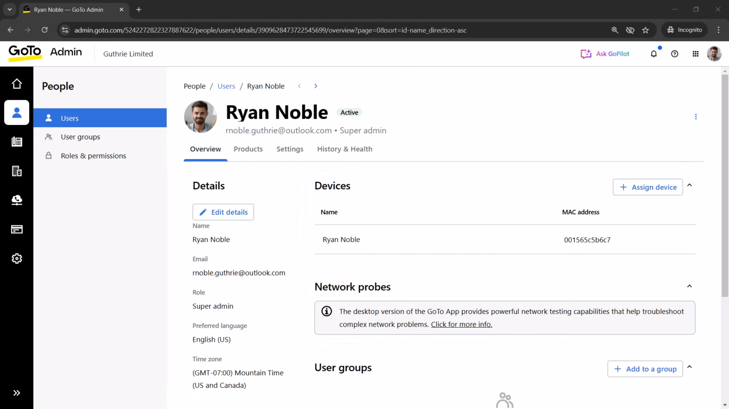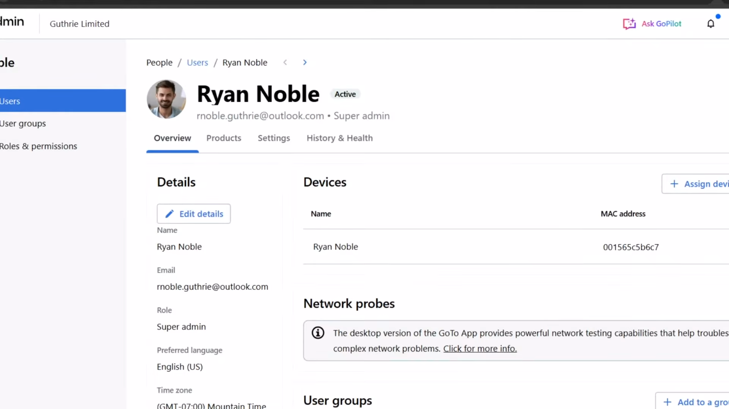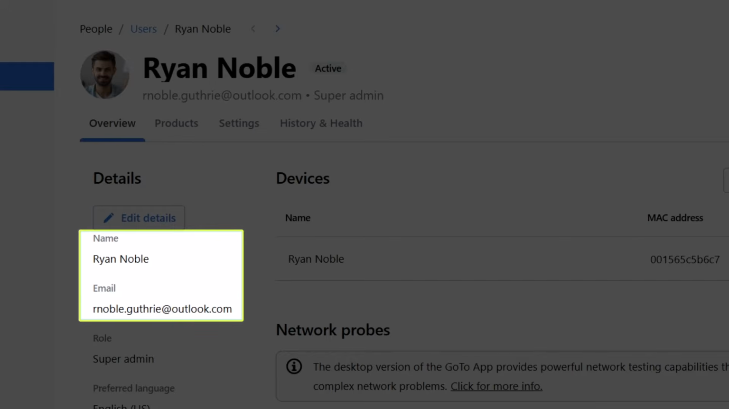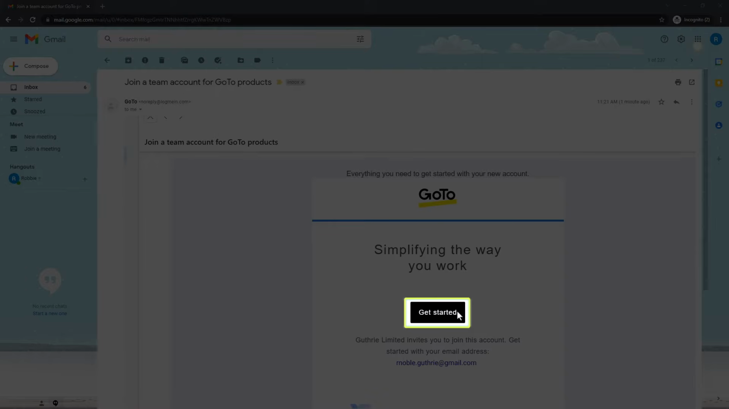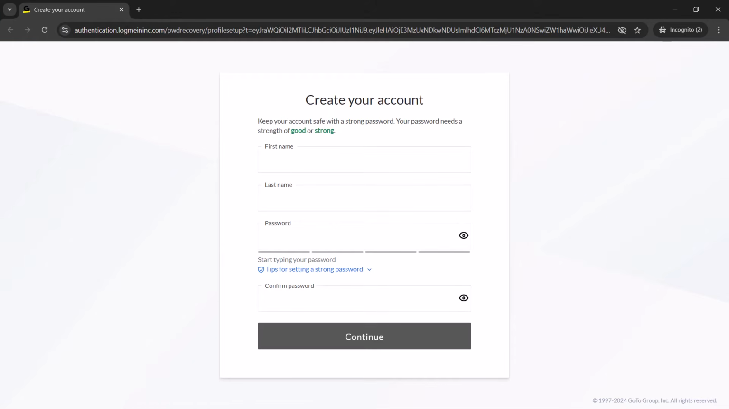Before logging in with the app, your admin must create a user profile in the administration portal, including your name and business email address. You will receive a welcome email once the admin has registered you as a new user. After clicking the appropriate link, you are taken to a page like this to create your login password.